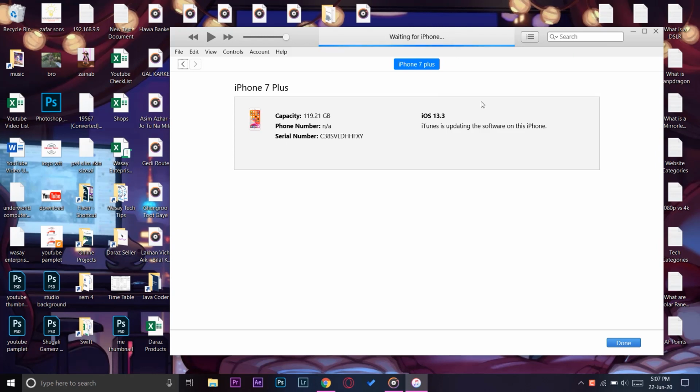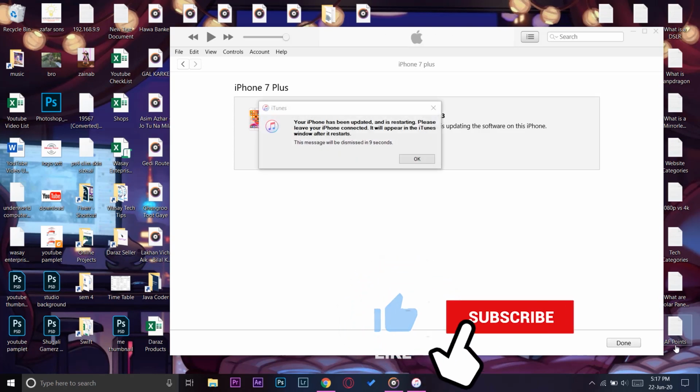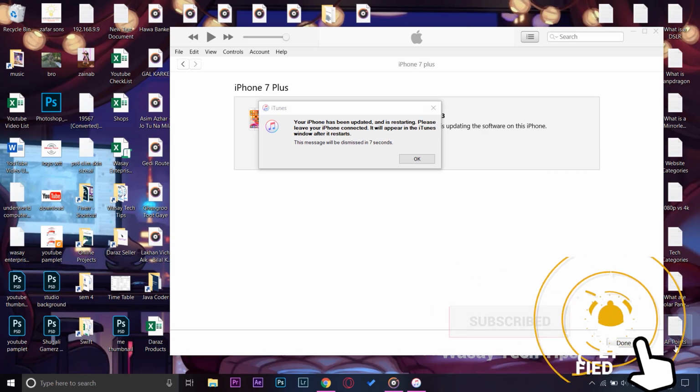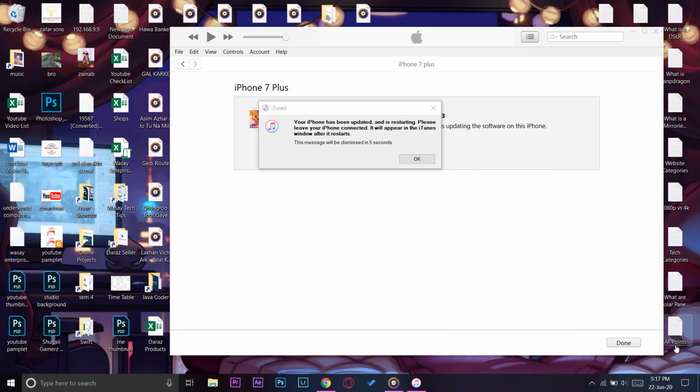Now it's just waiting for the iPhone, and after some time the software will be successfully installed and you will actually have a progress bar on your screen as well, just below the Apple logo. Here you can see updating iPhone firmware. So it's almost about to complete the installation of the iOS. Your iPhone has been updated and is restarting. Please leave your iPhone connected. It will appear in the iTunes window after restart.